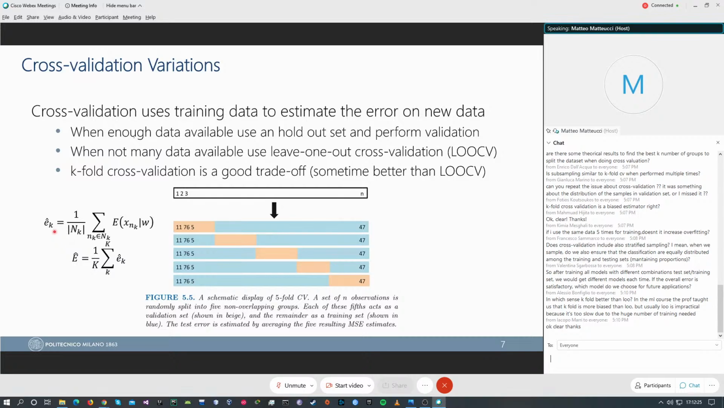So stay exactly to what I said. Don't make some leap. Does cross-validation include also stratified sampling? It's up to you. When you split, you have to split stratified. So you have to consider this.